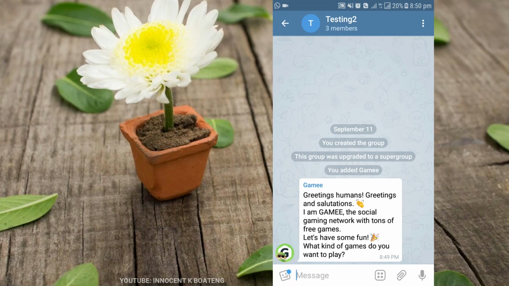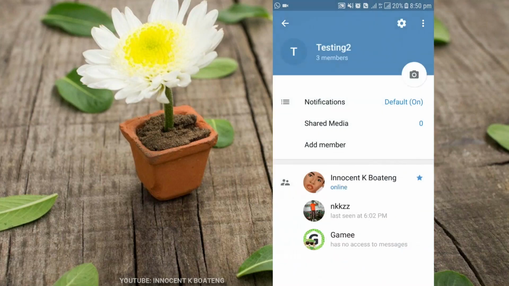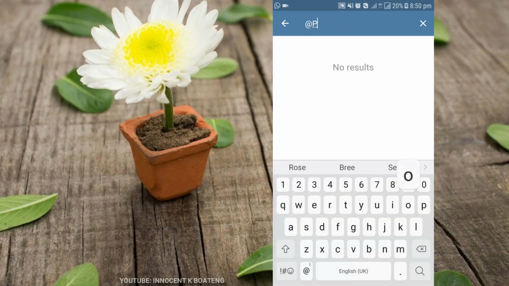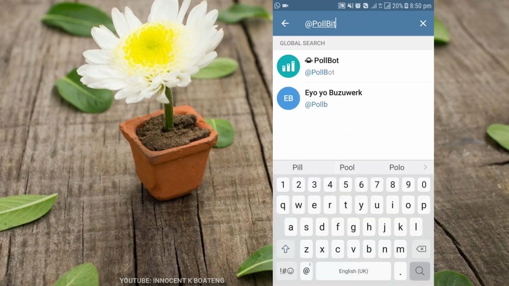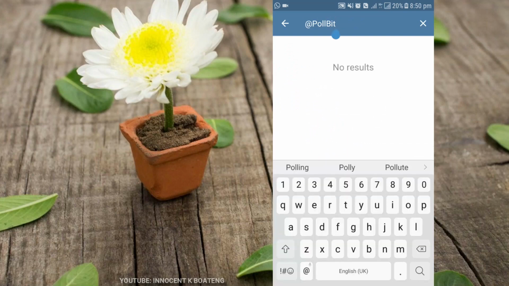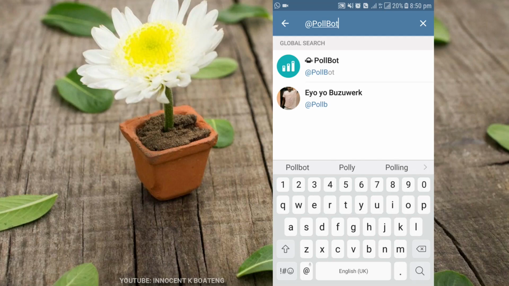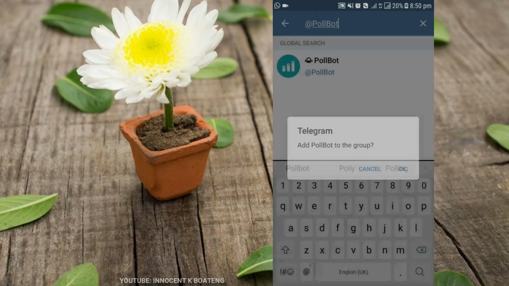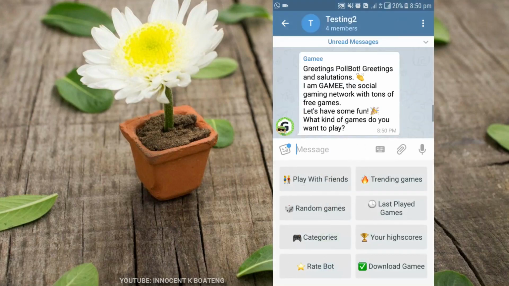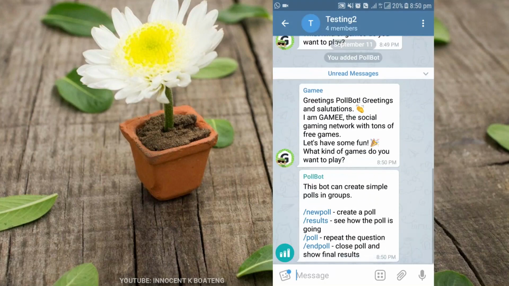Another interesting bot that you can add to your groups to spice it up is called, let me type the name here, @PollBot. So I'm going to search for it, and then you add it to your group. So over here, Poll Bot has been added. And what this particular bot also does is that it allows you to create new polls.